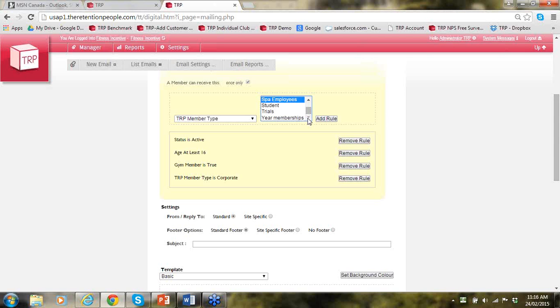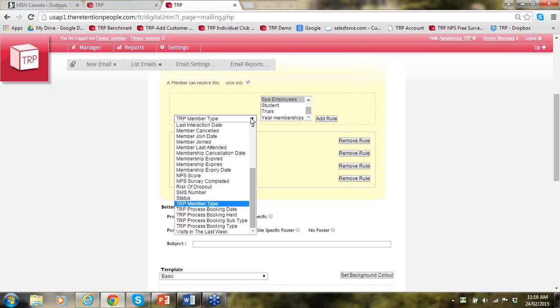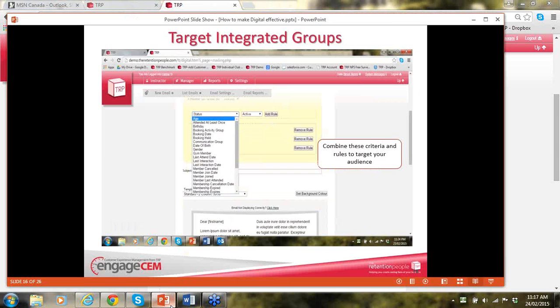Okay, so this drill down gives you the capability to really focus on specific memberships, member groups, guests, prospects, or anyone else that you're inputting into your member management system, and create a communication to go out to that specific group at a specific time. Okay, so combining any of the criteria within your member management system to create the rules lets you really target your audience and target the message that will go out to that specific audience group.